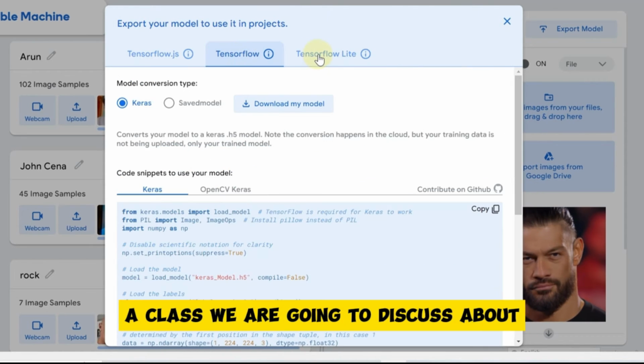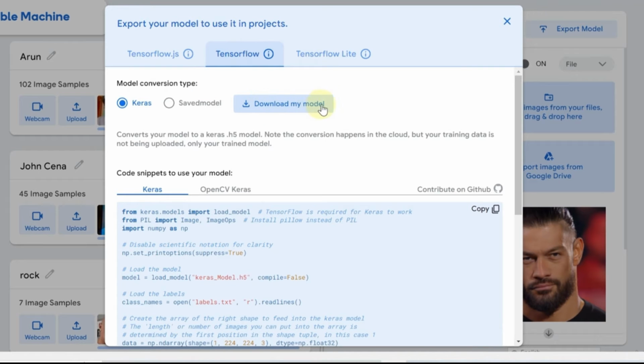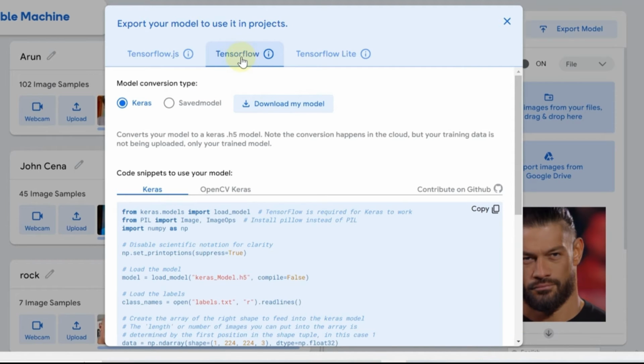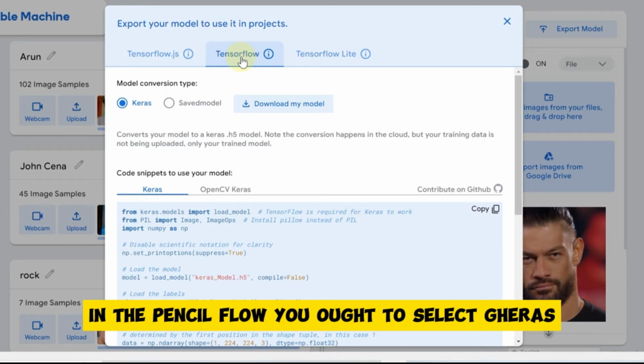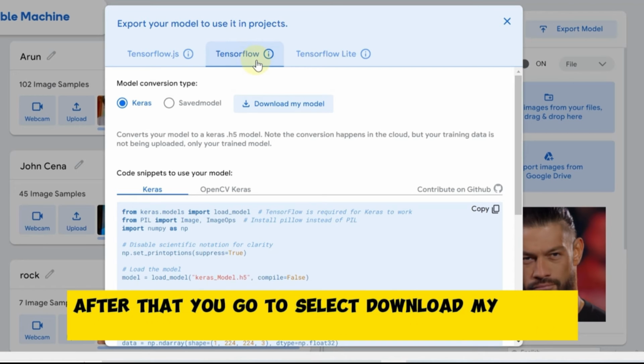At last, we are going to discuss how to download our model. For that, you have to select TensorFlow. In TensorFlow, you have to select Keras. After that, you have to select the Download My Model option.